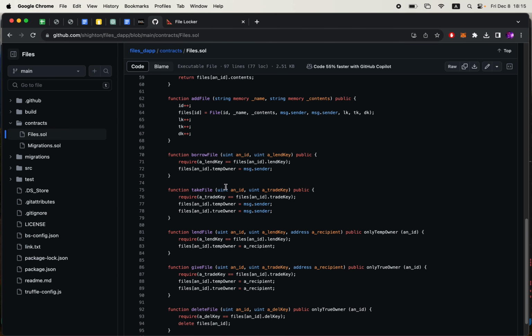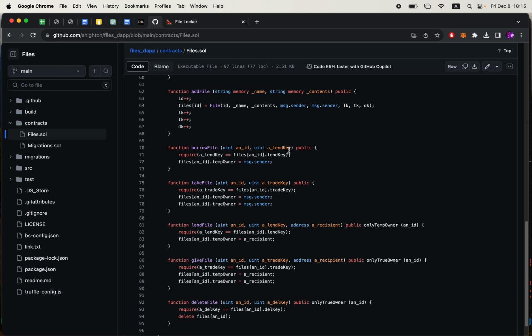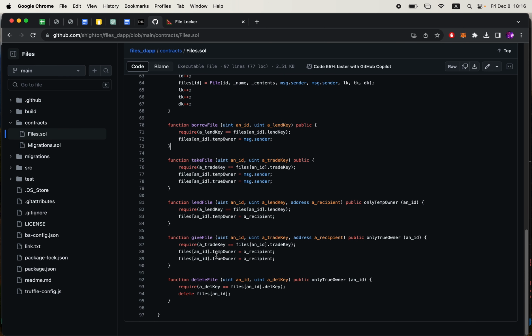Here we're borrowing a file, so we'll be passing in an ID and the lend key. We're requiring that the lend key is equal to the actual lend key of the file. So whatever this lend key is in the call, it must be equal to the actual lend key. If it's a different key, it should not work, which is how it should be. And we're setting the temporary owner of that file to message.sender. That way, only the temporary owner is being changed in the borrowing process, which is what separates borrowing from taking, and lending from giving as well.